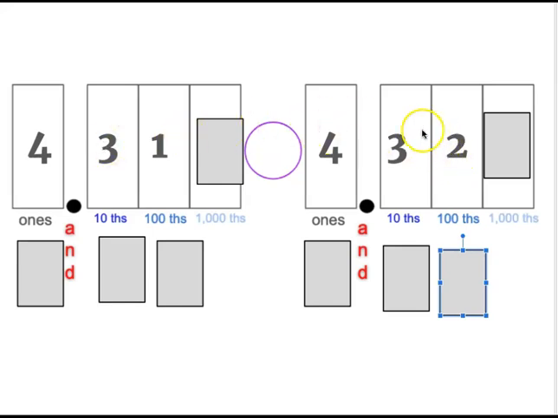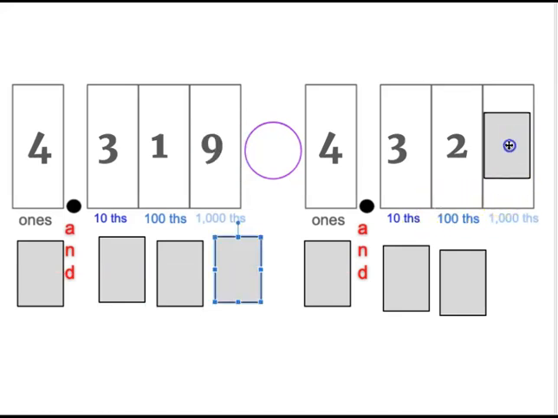Since everything else was the same, we can already tell that this one is bigger this time. But just for the heck of it, let's just check. We have a 9. What about this one? A 0. If you look at this, you can see 319, and over here you see 320. 320 is definitely bigger, so 4 and 320 thousandths would be bigger.